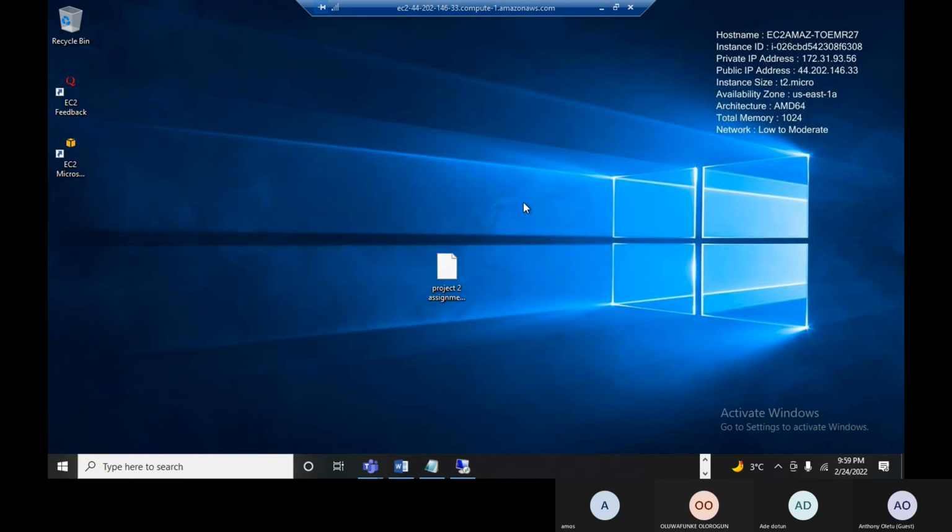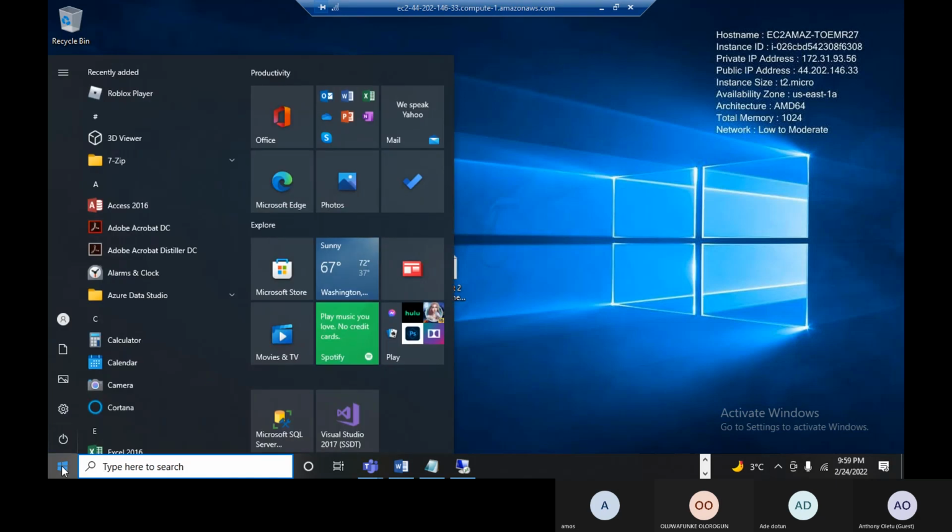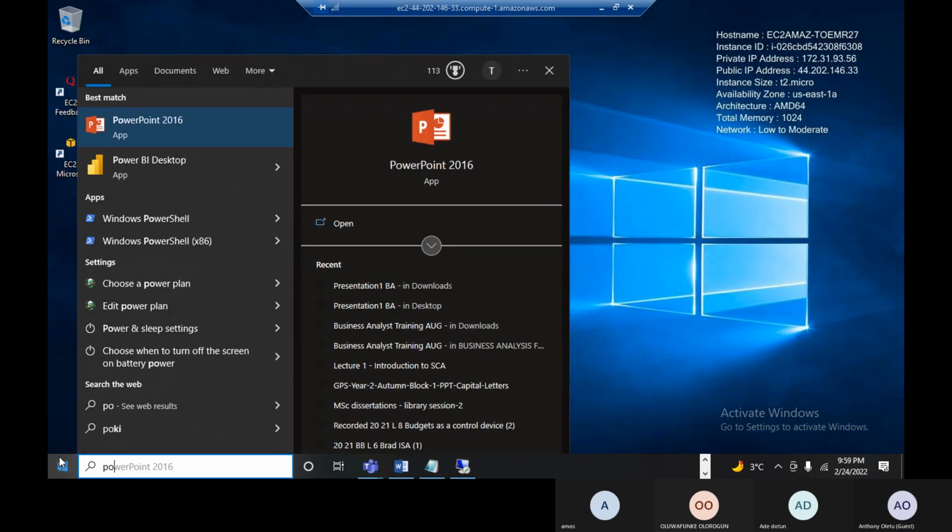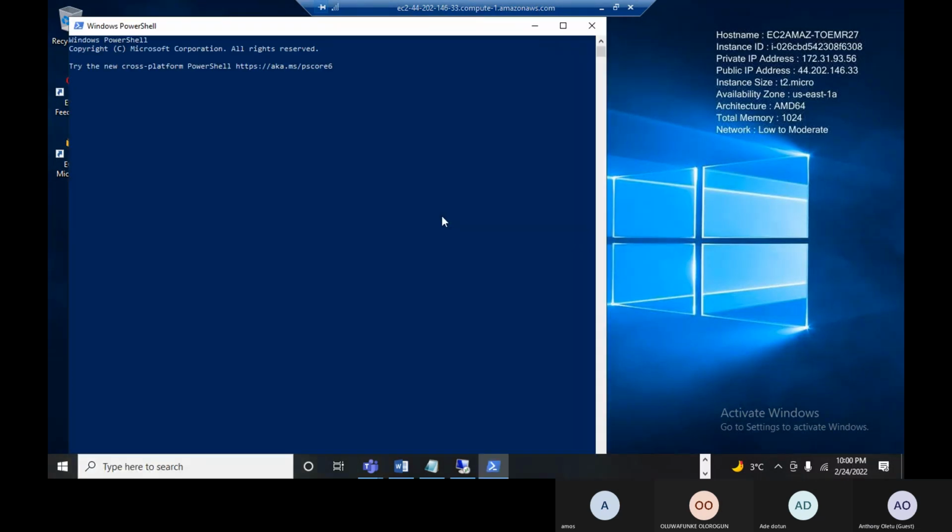So locate PowerShell for me. Please go to your Windows icon and log in to PowerShell. Click on PowerShell. Windows PowerShell. There are two there. Which one of them? PowerShell. Only PowerShell.